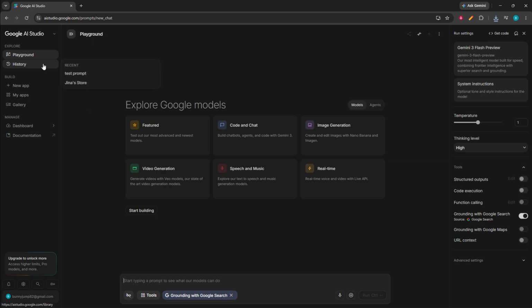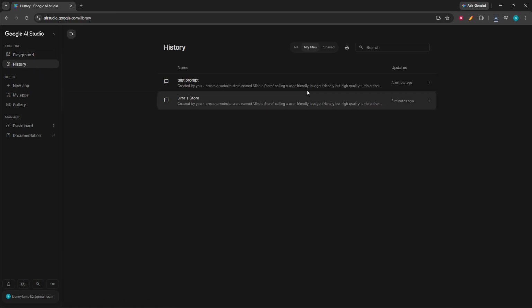Next, find the chat that you want to delete. Once you locate it, select that chat and open it so you can access its settings. After the chat is open, look for the More Options menu. This is usually shown as 3 dots. Click on that menu to open the available actions for the selected chat.